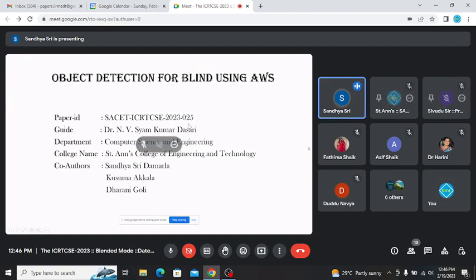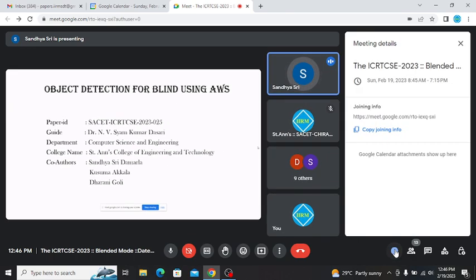Thank you, sir. Good afternoon to the respected sirs, madam, and my dear friends. My name is Sandhya Damarla. I am currently doing my final year of graduation in the stream of Computer Science and Engineering in St. Anne's College of Engineering and Technology. Our project title is Object Detection for Blind using AWS. We have done this project under the guidance of Dr. N.V. Shyamkumar Dasri, sir, and we are a team of 3 members: myself, Sandhya Damarla, and the other 2 members, Kusma Akkala and Tarani Goli.